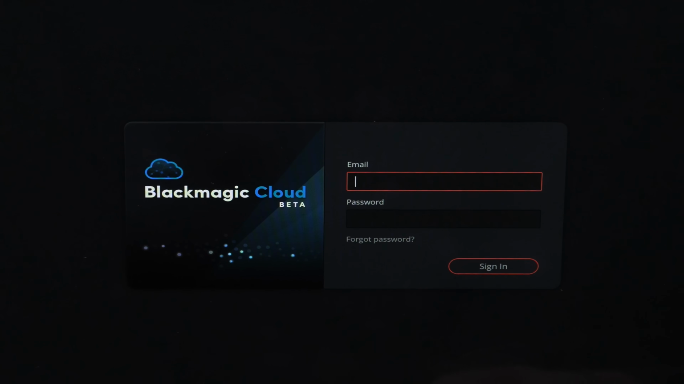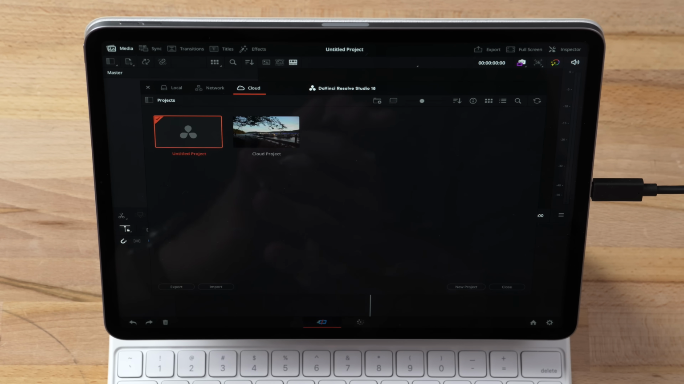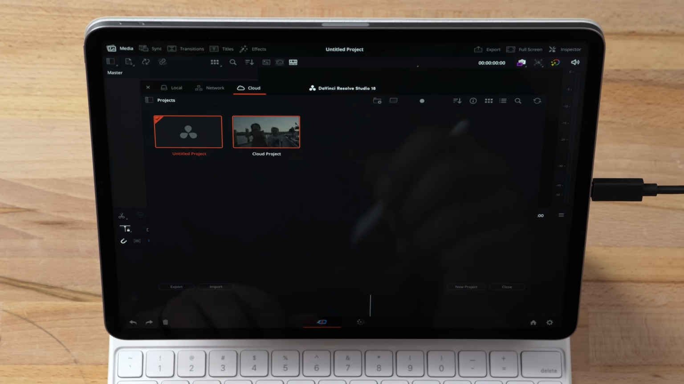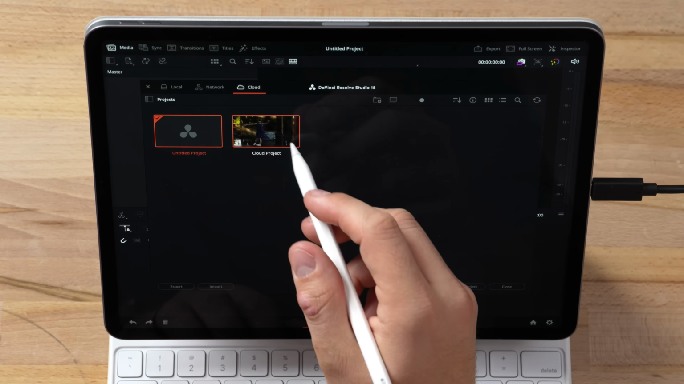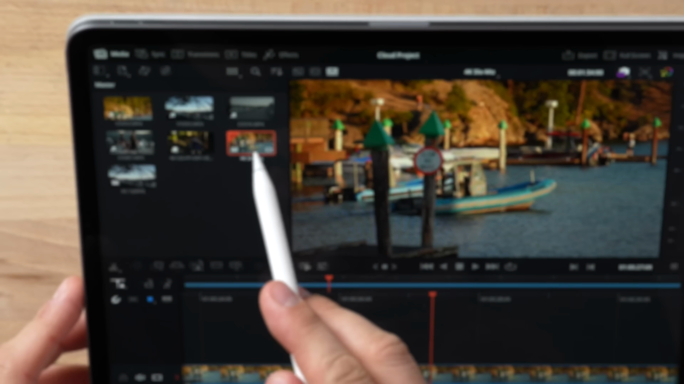Now, I wanna try something else here. Bam, I just logged into Blackmagic Cloud where you can collaborate with up to 10 people. I have my cloud project that is not even on the SSD, and this is some tough footage. To be honest, I don't expect this to work. It doesn't on my Mac Pro, but check this out.